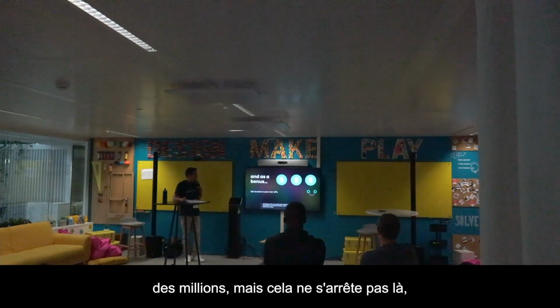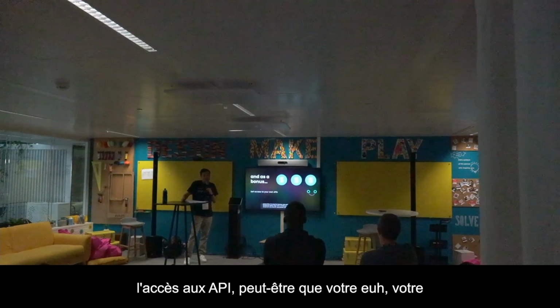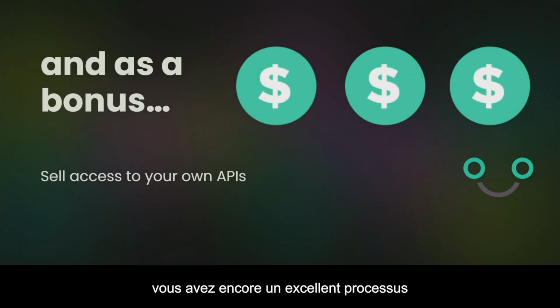But it doesn't quite stop there. You could just build APIs. You could sell access to APIs. Maybe your product didn't go as you hoped, but you've still got some great process on the back end. Sell that access to the APIs you've created on Comnoco.